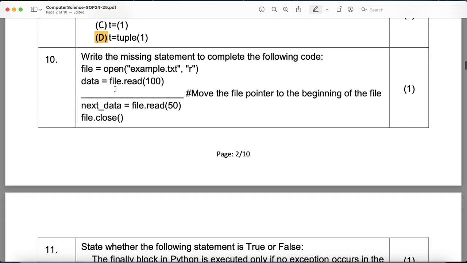So question number 10, write the missing statement to complete the following code. file equal to open('example.txt', 'r'). So we have opened a file named example.txt in read mode. Then data equal to file.read(100). And now, dash, move the file pointer to the beginning of the file. So to move the pointer to the beginning of the file, we can use the seek method with the argument 0. If we do file.seek(0), it will move the cursor to the beginning of the file.